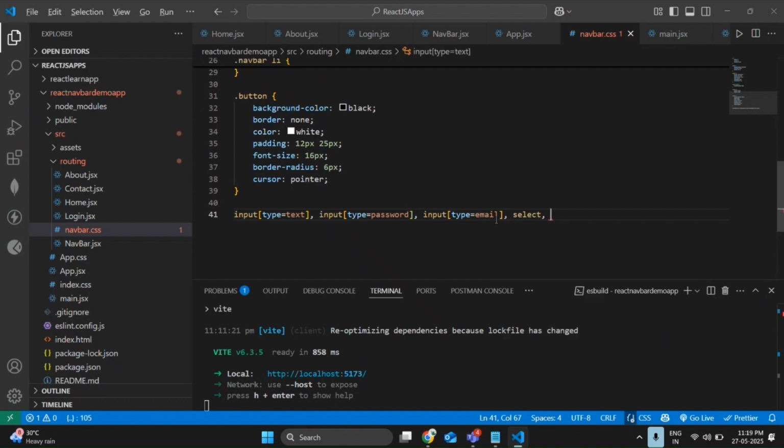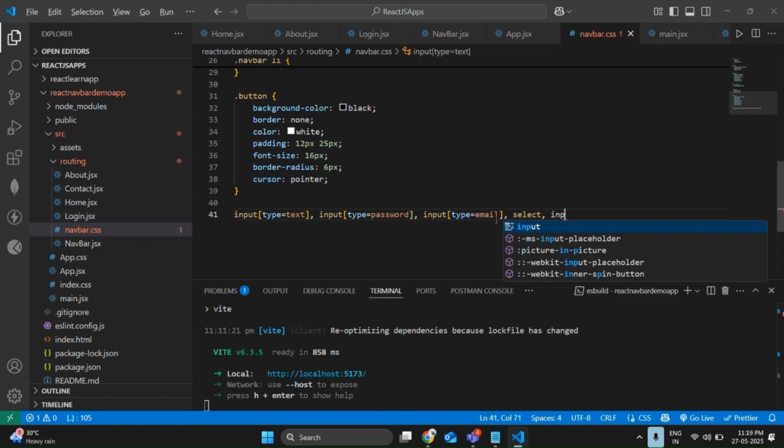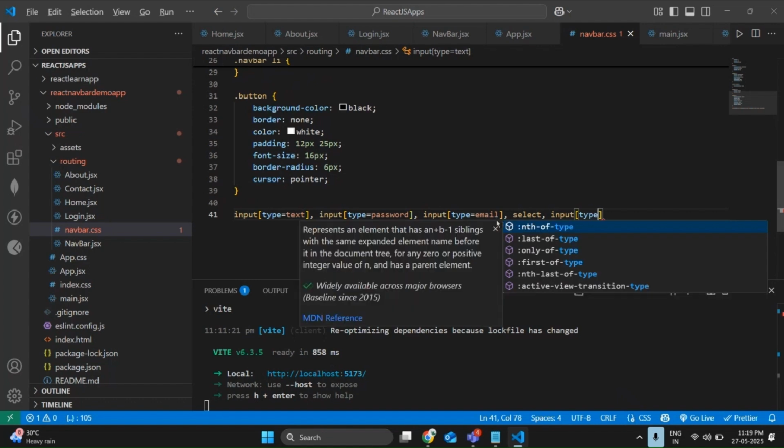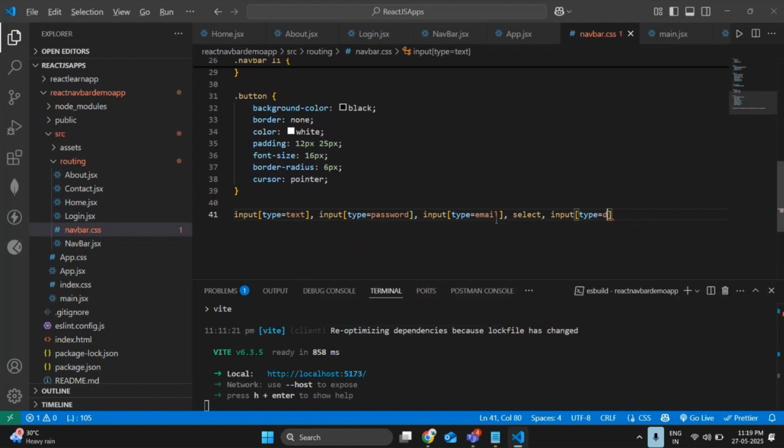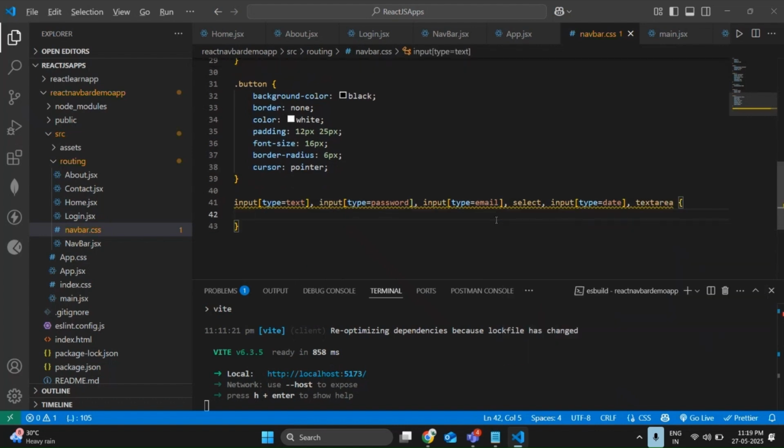Select, comma, input type is equal to date, or I can also say textarea. For all these fields, I'm applying directly. We didn't use all these fields, but I'm directly using all of them. As of now, we included only password and email. No need to include these and all.